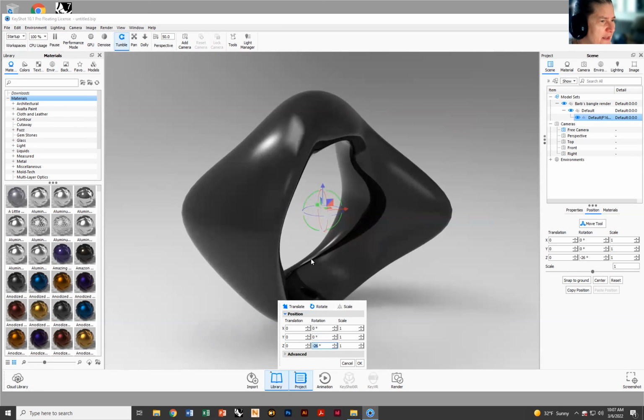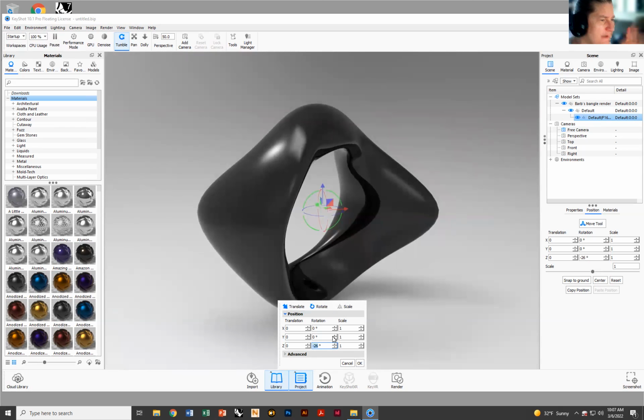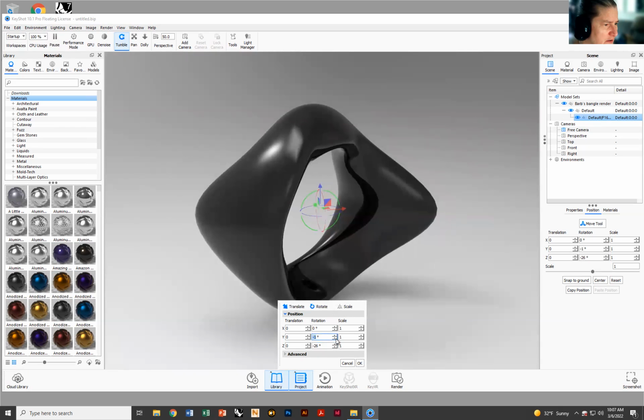Okay. And then translation, I think I'm okay. Let me actually rotate it backwards a little bit. So let's go, no, that's the wrong way. I think it's this one.